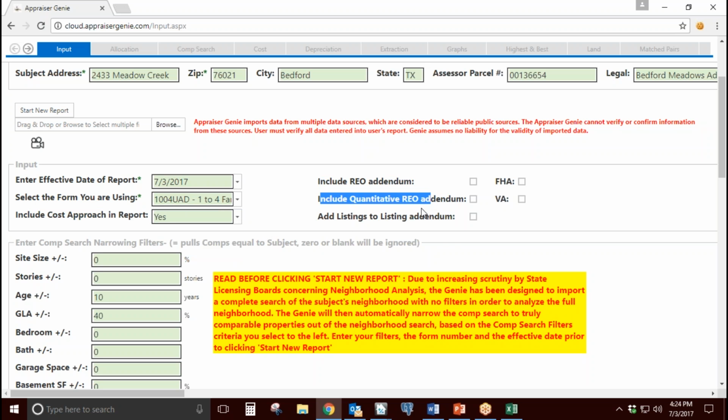Okay, to the right you have the REO addendum, quantitative REO addendum, listing addendum. These check boxes, if you check them, that means we will provide this in the report. You don't have to have this already in the report. We'll generate the addendum for you. And this is going to refer back to the narrator. If you need FHA commentary or VA commentary, depending on the report type, you'll just check them here.